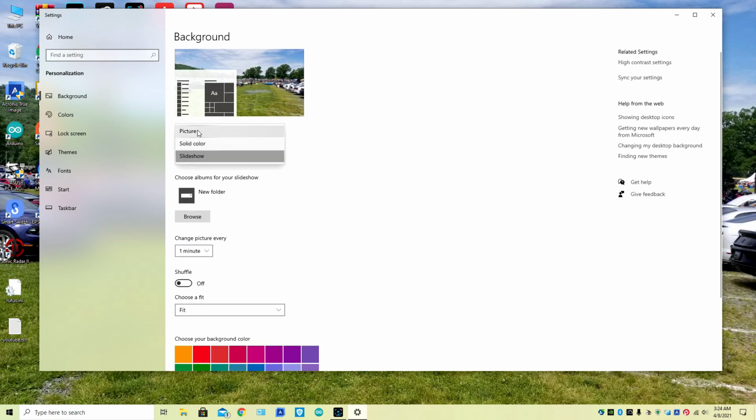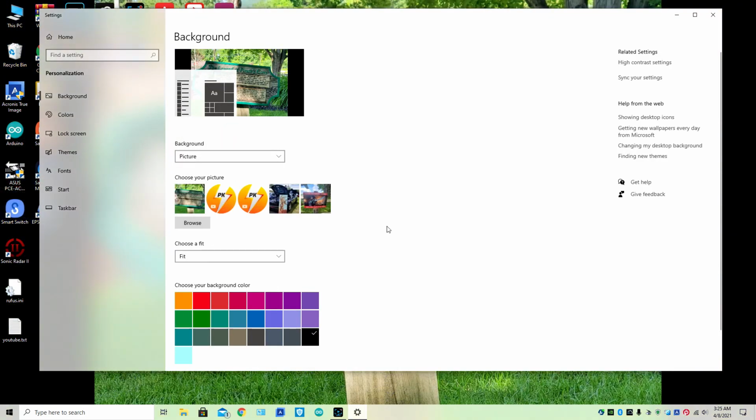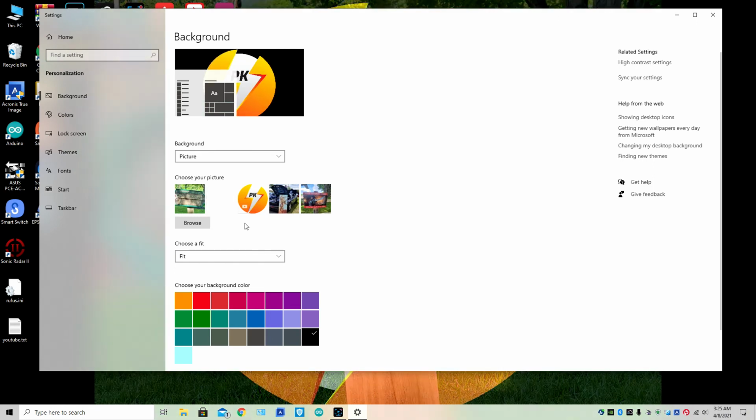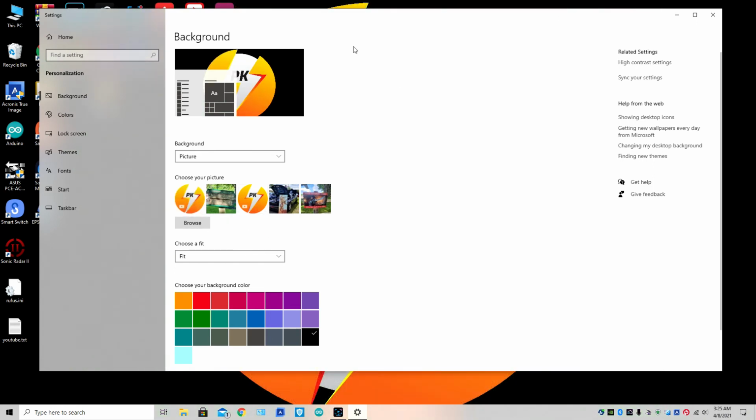My preference, I don't like the slideshow. It does eat up a little bit of resources as far as processor. Not much. It's insignificant, but I don't like it. I'm kind of a power user, and I don't have anybody that I want to show the pictures to. So I go back to picture, and I select my logo, and that's what I like. So that's pretty much it. That's all I got for you.